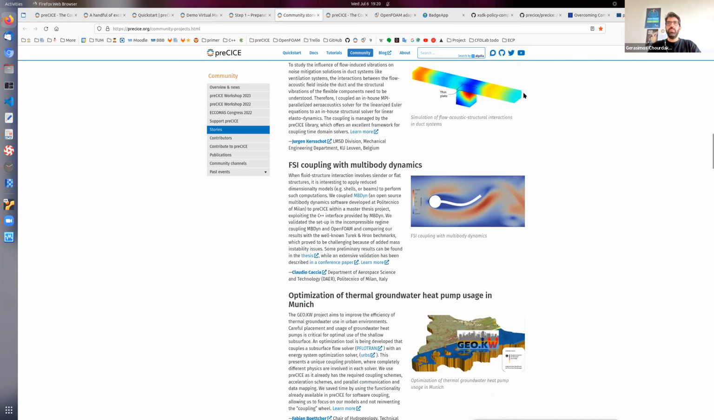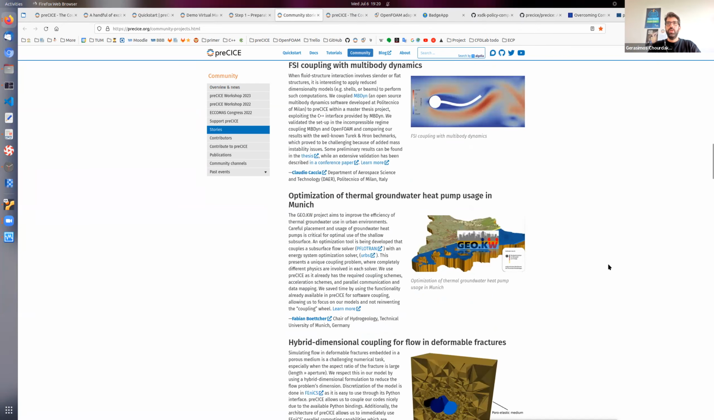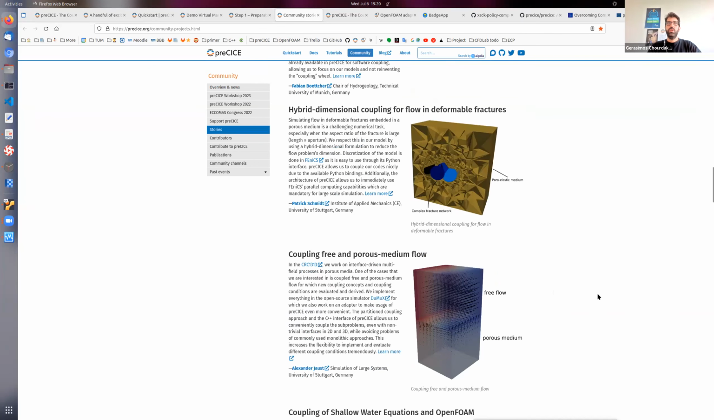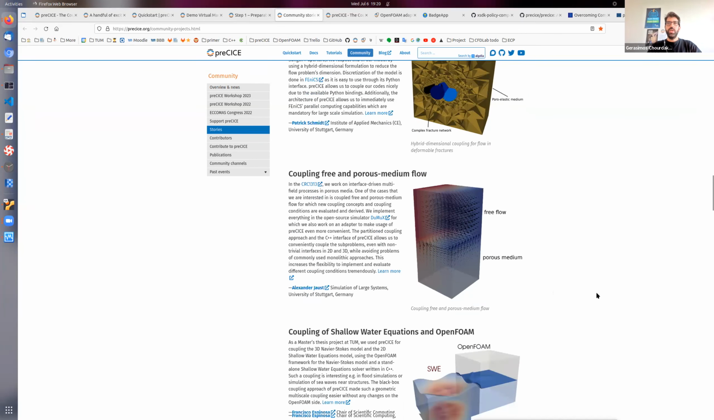You also see here some acoustics. You see some coupling of a subsurface flow solver. This is pFlowtran with a code that tries to optimize where you put heat pumps in the city of Munich. People have also used this essentially for fracking simulations and other porous media.